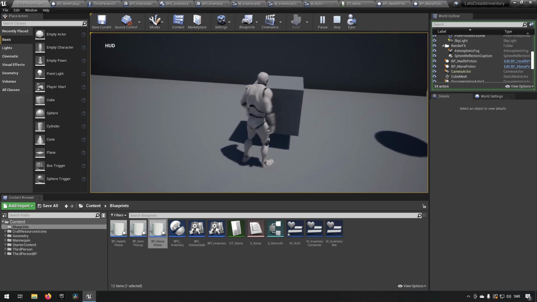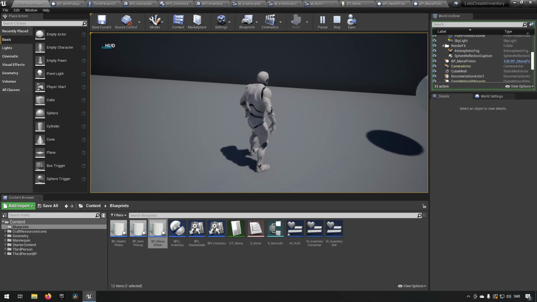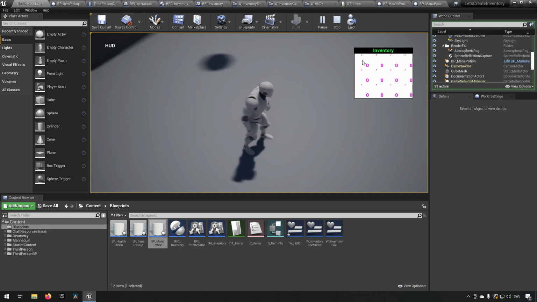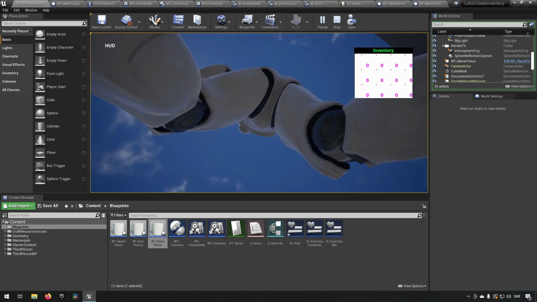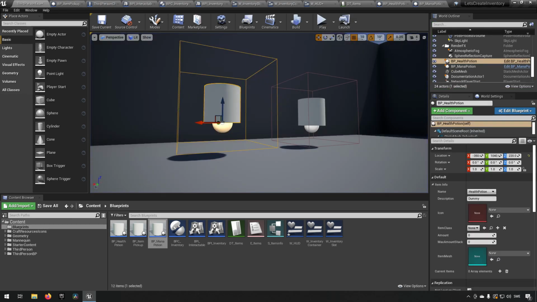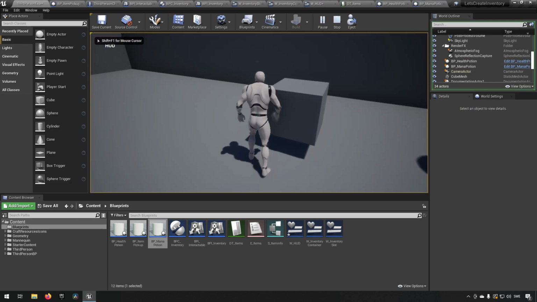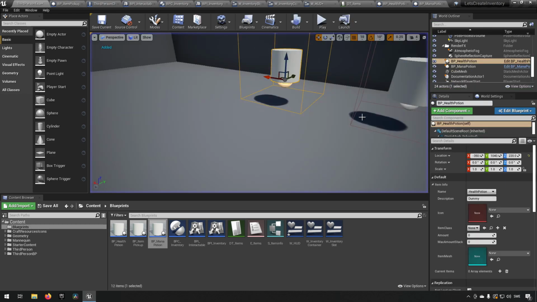So let's see if we can actually pick this up. I'm standing next to it and I'm pressing E, and it disappears. So that's a good start. We check our inventory and we see nothing special happening here at all. So what happened then? It says added, that's positive at least.